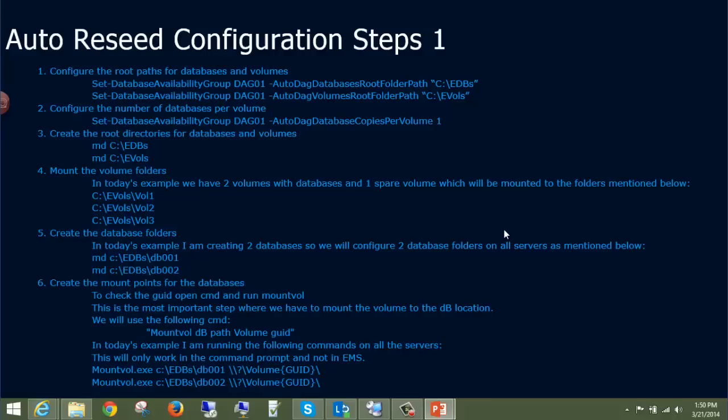Create the root directories inside these paths. Basically, this is the path. In the first step, we configure the path. Then we are creating the actual directories in the third step. Then in the fourth step, we are mounting the volumes. So in my example, I had two volumes which were working, and the third was an extra spare. So I mounted 3 volumes here. So 2 had databases, 1 was empty, and in step 5, we created the database path.